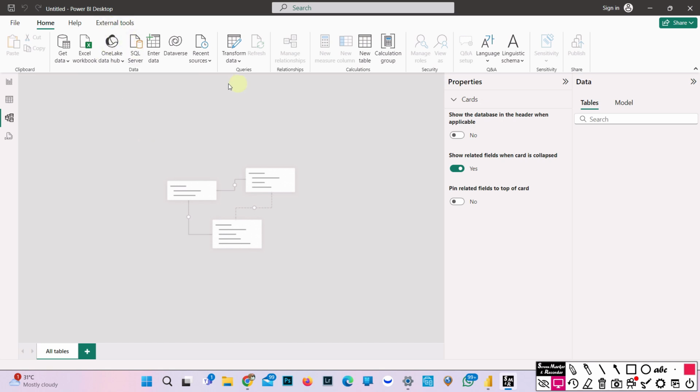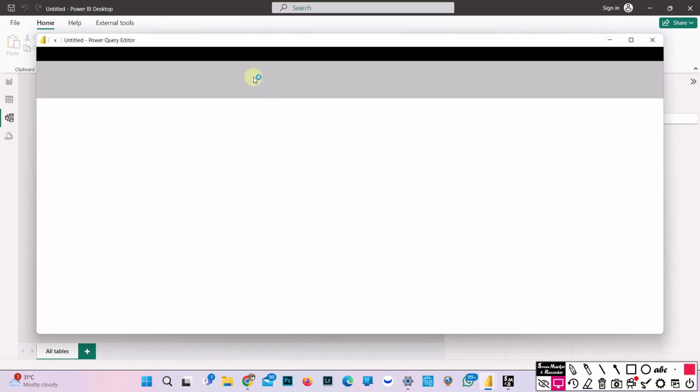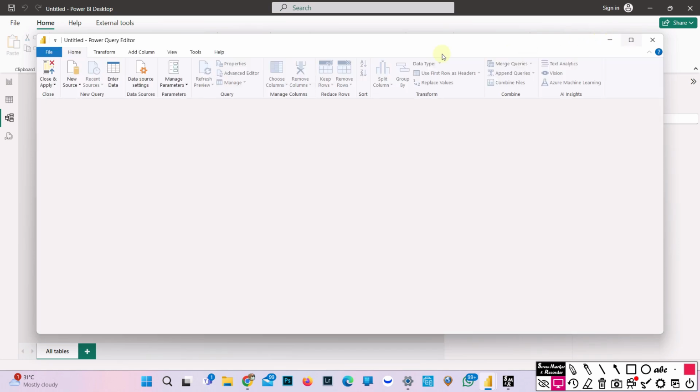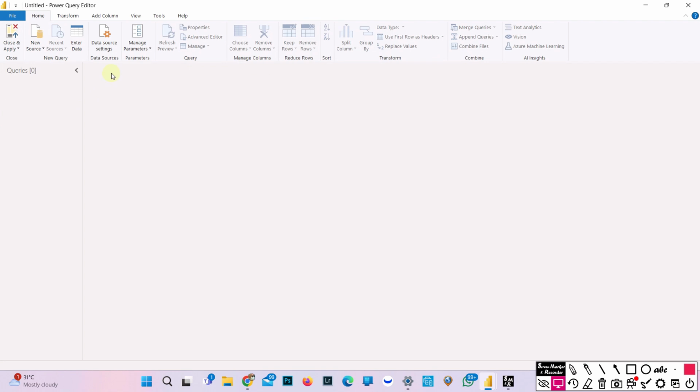So one thing was left out, which is transform data. If you click on this, okay, this is the Power Query editor where you can do all the ETL work. Then you can do the data source settings, you can create parameters. A lot of other things are there like get data, enter data, manage parameters. Then you can remove or add rows. You can split columns, like all the ETL kinds of operations. You'll be able to do it from here.